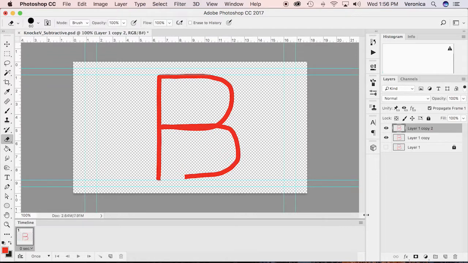So now we have another layer. I'm going to select this one and lock it. I'm going to turn off the eyeball. And now I'm going to come over here and see, it thinks I'm still on that layer, so I have to select this layer. I'm going to come over here now and I'm going to erase this. And we'll just continue to do that.